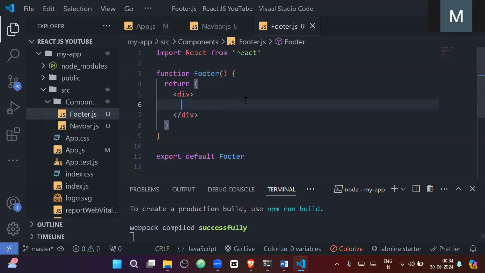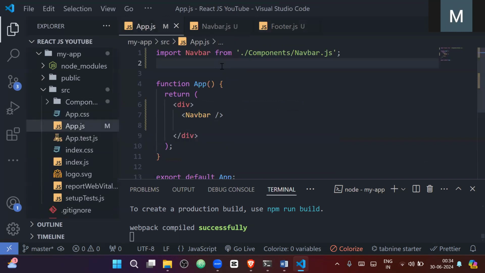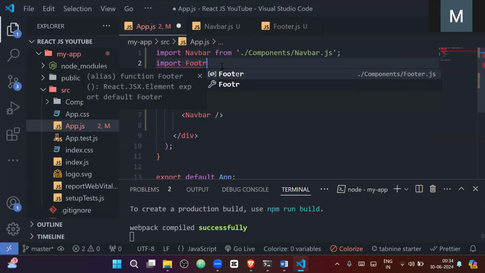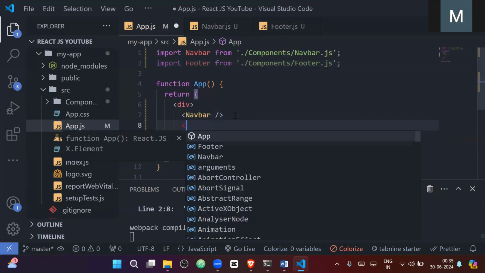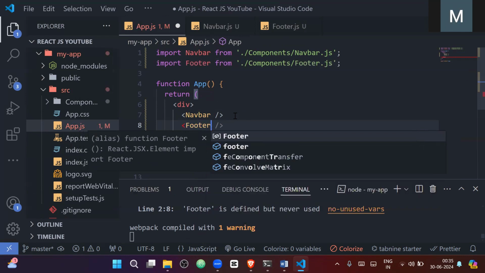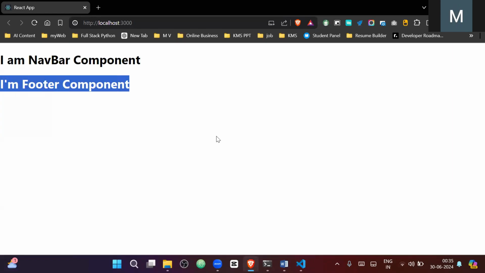So I'm printing just one simple message, like I am footer component, right? I am footer component, and I'm writing it with an HTML tag, right? And exporting footer. Now go to App.js. First, what we will do, we will import footer from this location, and you can simply write here the footer tag, right? Now check whether the footer code is coming. Yeah, I am footer code is coming, right?